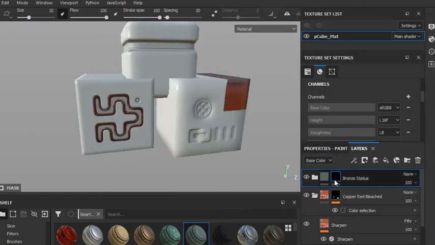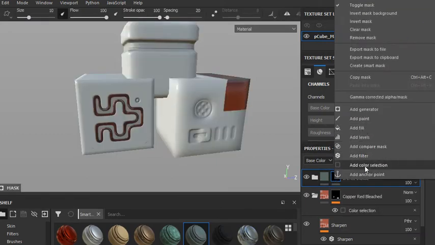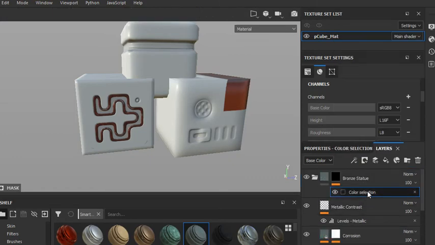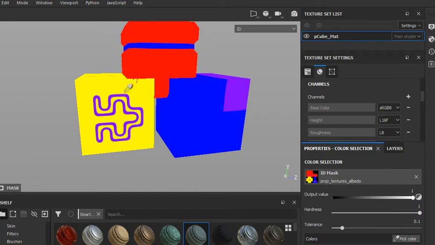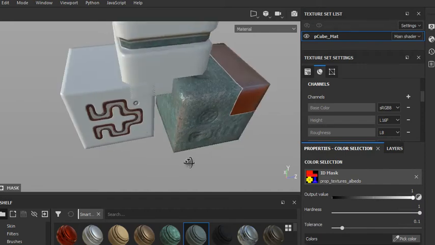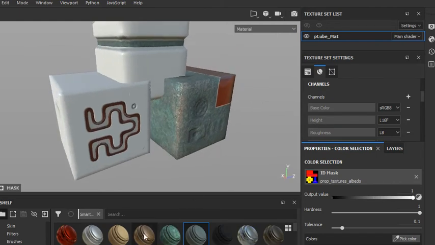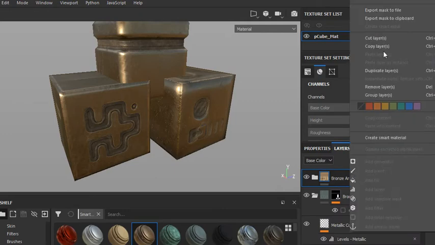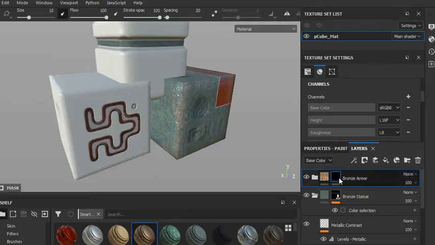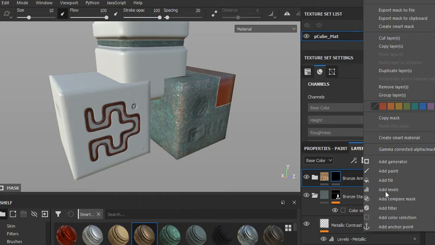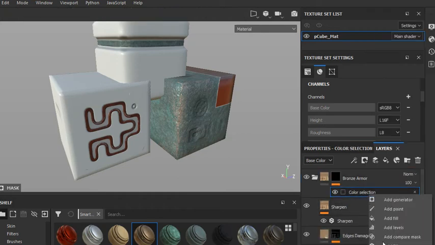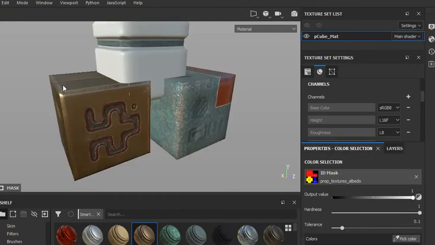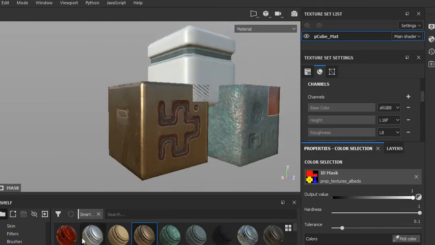Add a black mask, add color selection, pick my color. Add black mask, add color selection, pick color. Do this one last time.